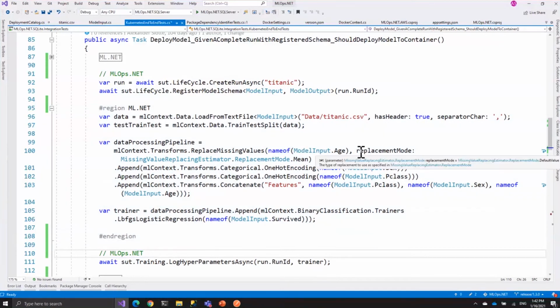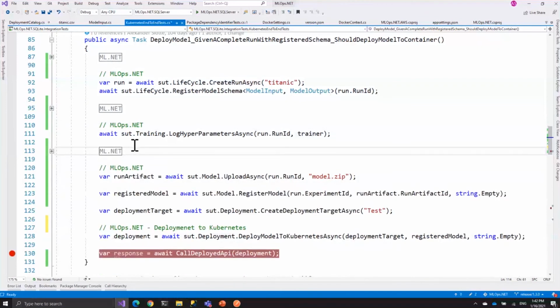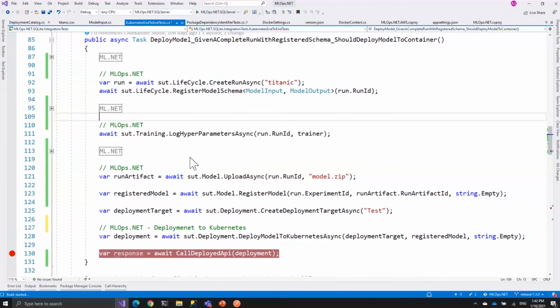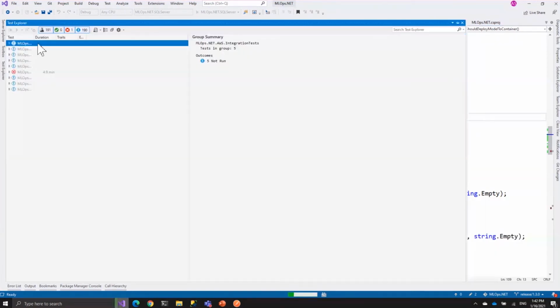So you can see I'm taking in the age and other columns for my model. And over here, what I'm doing is fitting my model to get the trained model itself. But that's not really important for us. What I want to focus on instead is the actual MLOps part here. But while we go through that, let me run the test here. Actually, let me stop the test because I want to debug the test. Otherwise, I won't get a breakpoint, which I wanted to show you something.